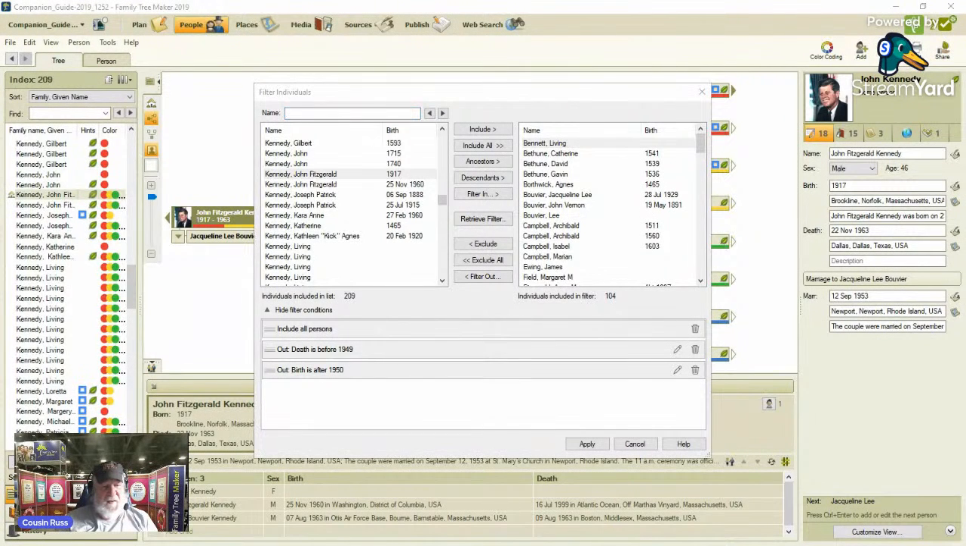Now, the next filter that I'm going to use is about the residence fact. Do I know where they have lived from all the records that I've looked at? Do I have a residence fact for them? For an example, a census record is going to end up being in the residence fact. So I want to filter everybody who I do not have a residence fact.